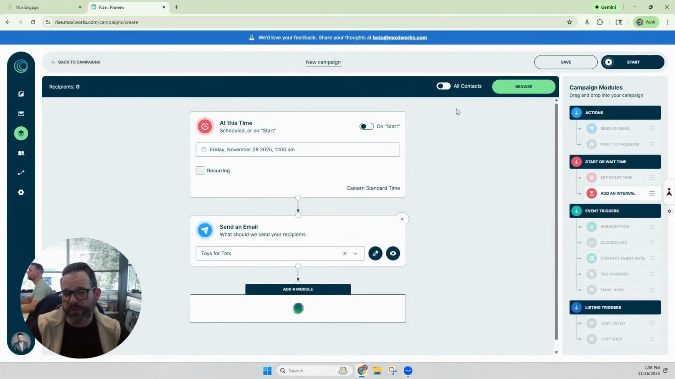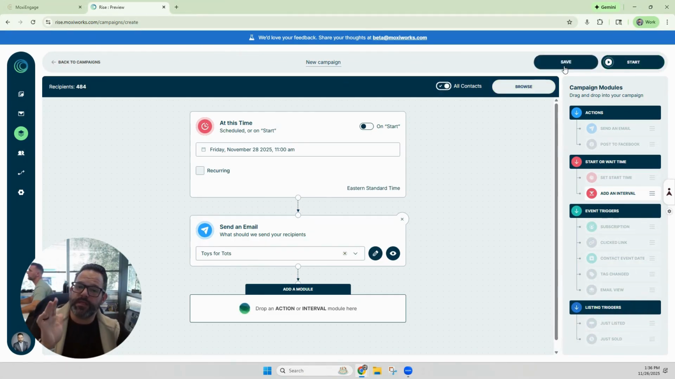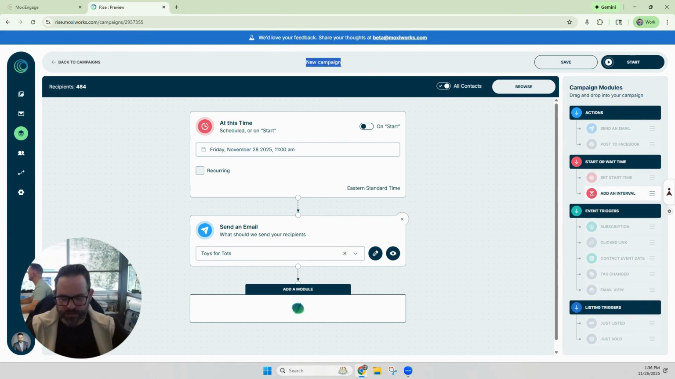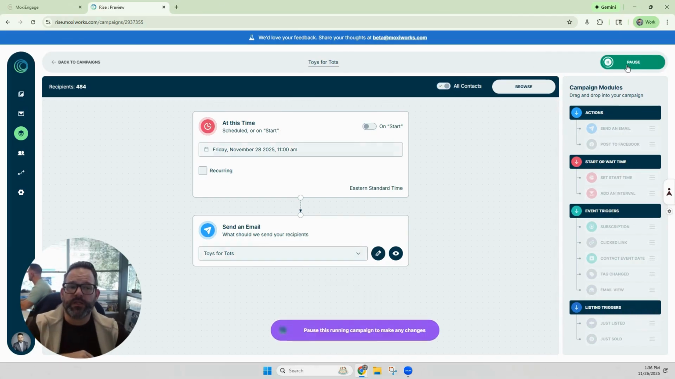In this case, I want this to go to my entire database. So I'm going to click all contacts. And then all you have to do is click, well, save it first, please. Feel free to name it too on the campaign side. So we want to make sure we know what we're looking at when we go back into our campaigns. Because remember, there's a really great report and functionality in here that we can walk through later. And in that case, once we save it, go ahead and click start.